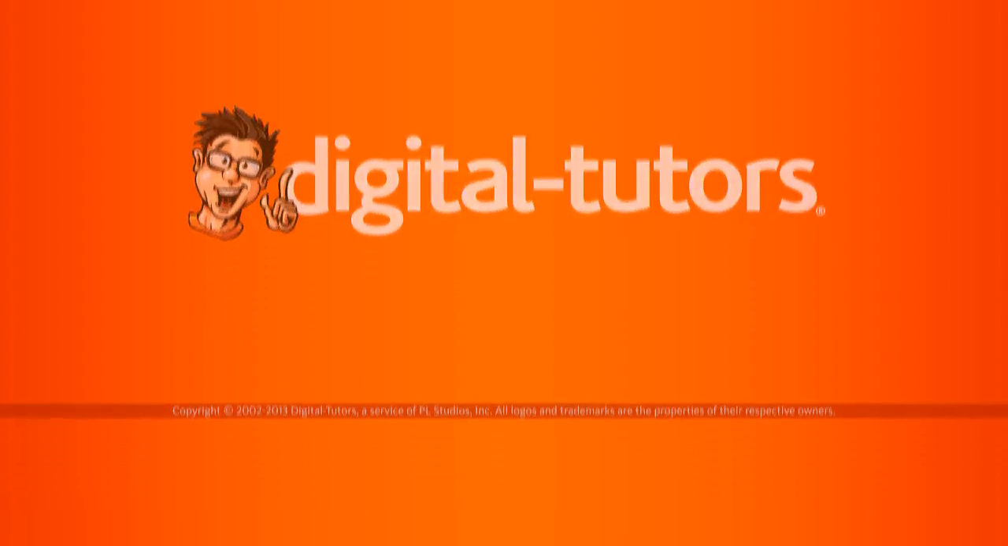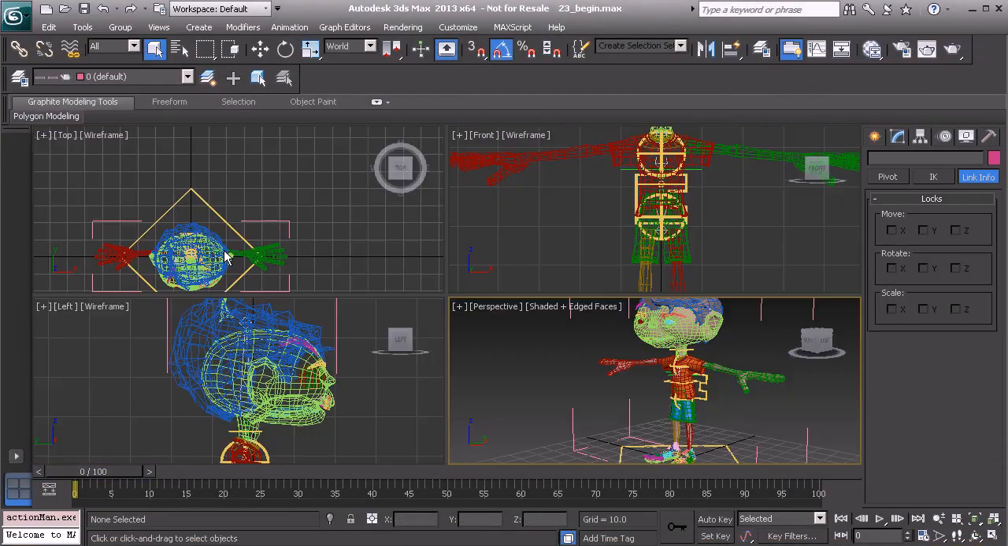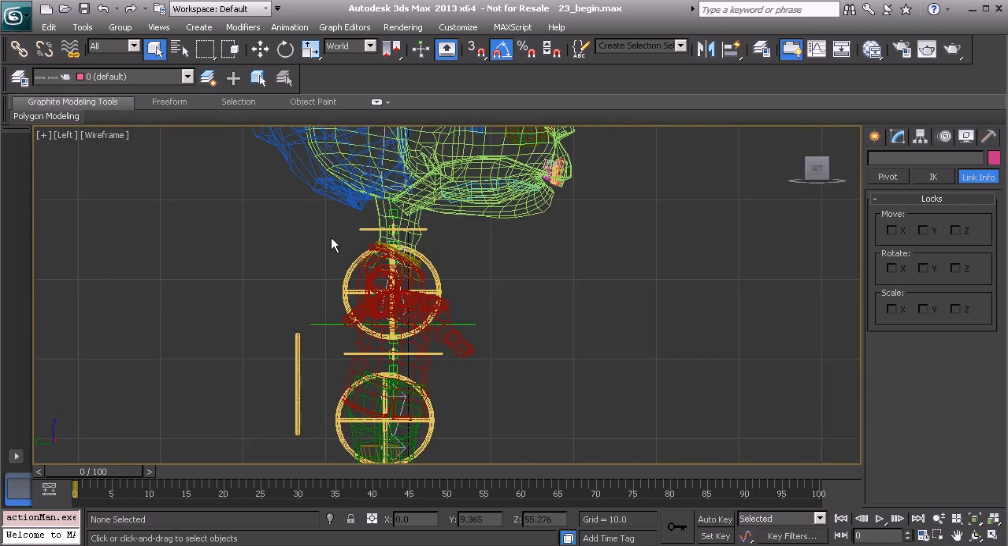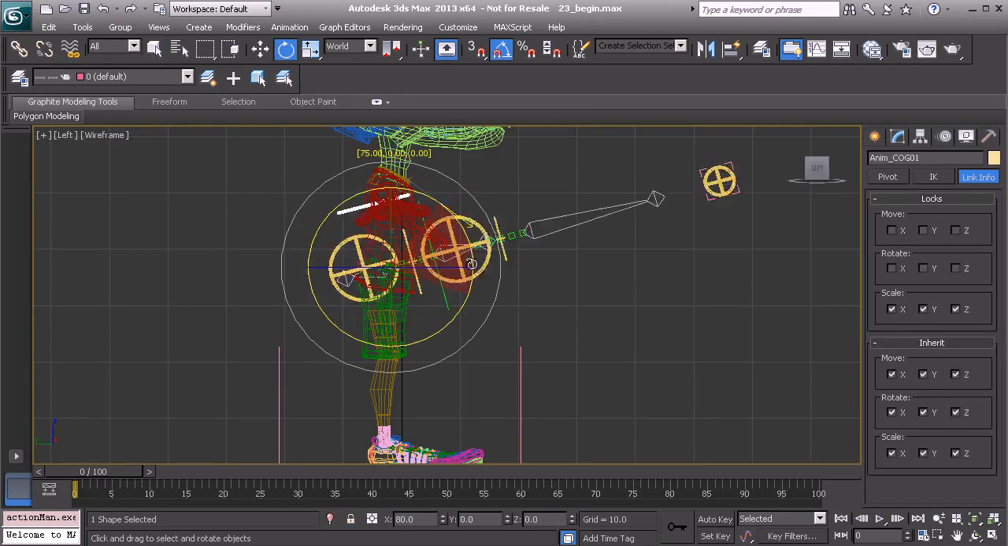In this lesson, we will create the character's leg bones. Alright, let's say we move over to our side view. Now here's how we'll set this up. We'll make sure that we can prevent buckling in the knees when the center of gravity rotates back and forth.